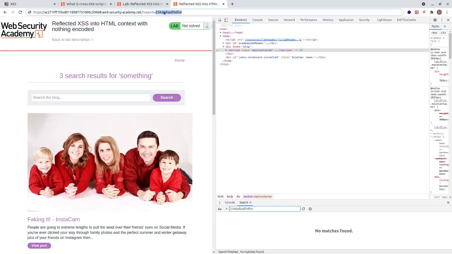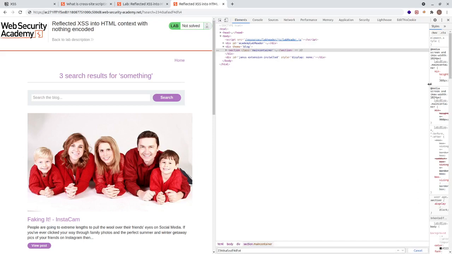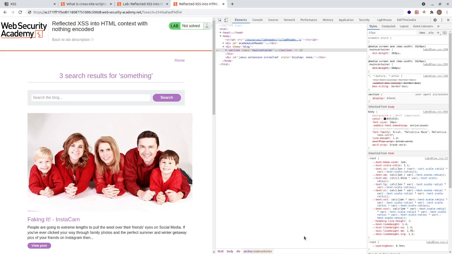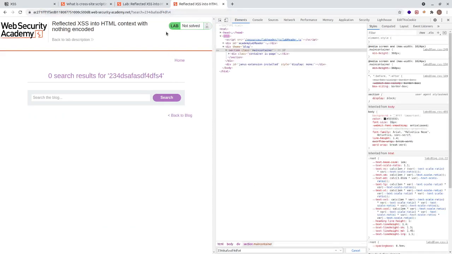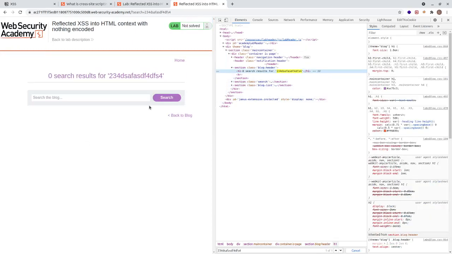Okay, not much font. Where? Okay, we have to search here. Control F and search here. Okay, why can't I search? Okay, I am completely stupid because I didn't send the request. So here we can search, and here it is reflected.